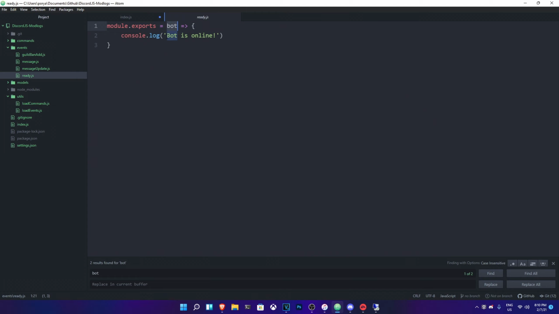Like I said, if you use client, replace it with client. And then I said console.log bot is online, right? So this is the template we're going to use. I'm going to close this. The template module.exports is going to be used. We're going to use this template for every single one of our event files.